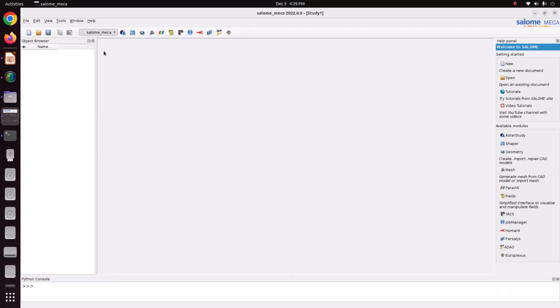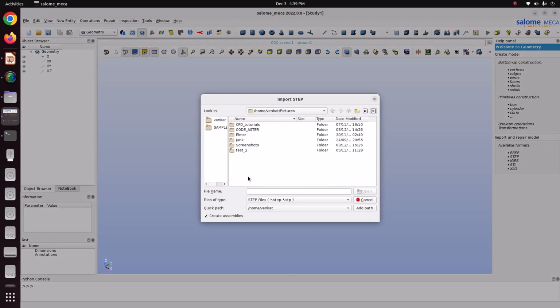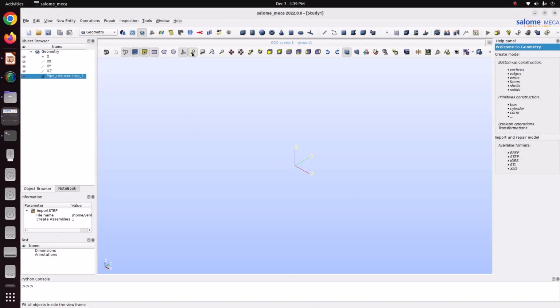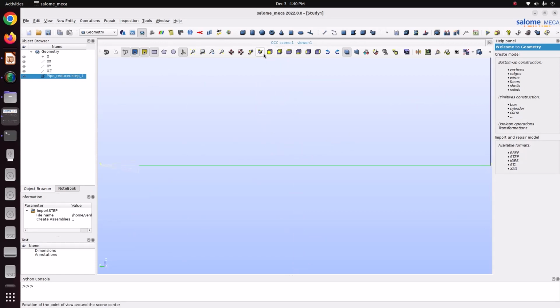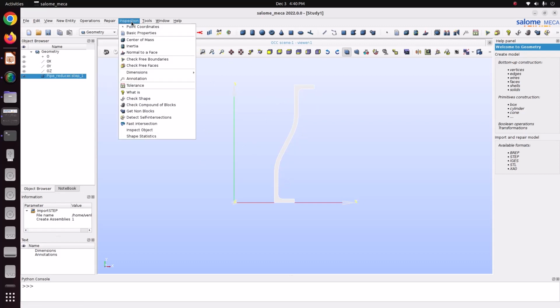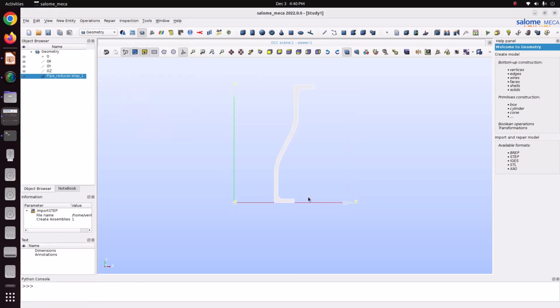Just go to Geometry, File, Import STEP file, navigate to the folder, and choose this one, pipe reducer. I have imported the file. After importing any file, first check the file dimension. So now we see this is about the Y axis, axisymmetric. By revolving you will get the full 3D geometry. Just select this file, go to Inspection, Dimension, Bounding Box. So this is my dimension in meters. Just close it.